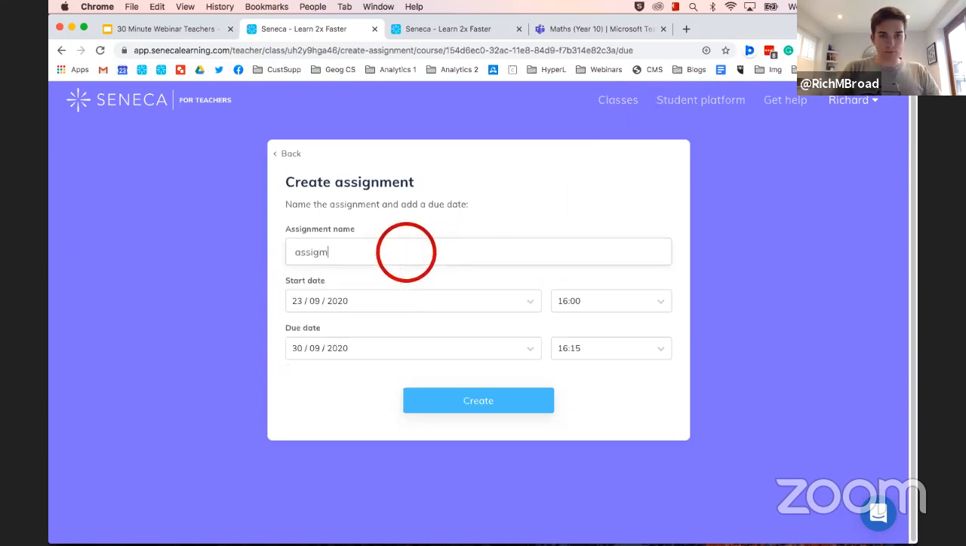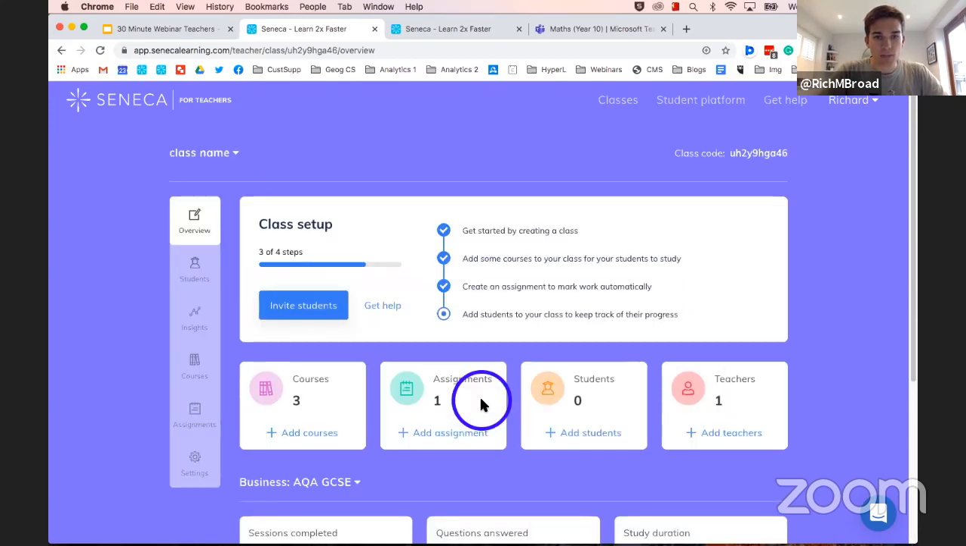And you can also set a start and an end date. So what the start and end date are really useful for is that if you're looking to plan forward into the future, say you want to do a whole half term's worth of setting work on Seneca, you can do that. And the assignments will only pop up for students after the start date has passed. So that's something quite nice to bear in mind and quite a useful time saver for you. When you're ready though, just click create, and that will create that assignment for you.